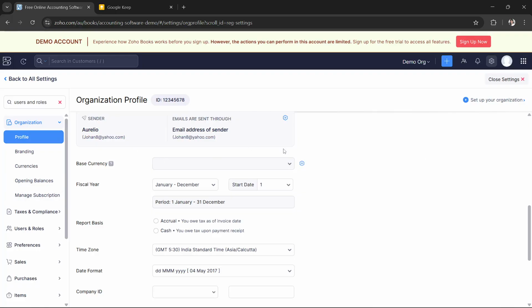Then just click that, and enter your current and new password. Of course, you do have to enter the new password twice for confirmation, and once you're done, you will just have to save changes. And that's basically how you can change your password in Zoho Books.